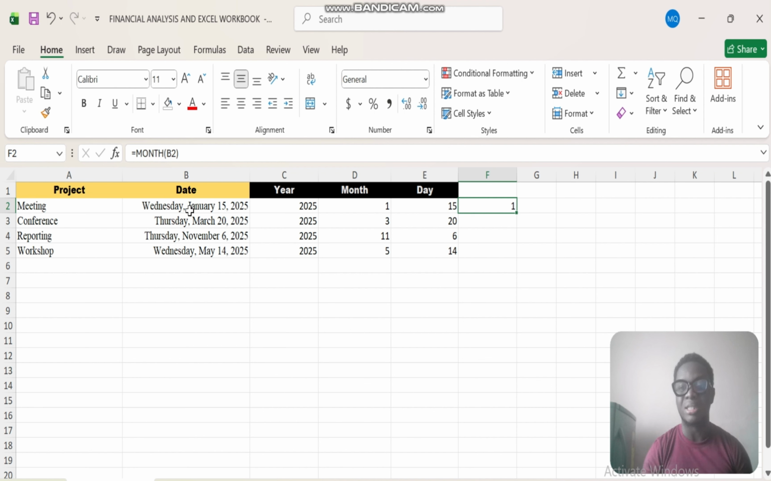But in order to do this, there's a formula or a function that we can use to go around this, just so we can get only the month name, not the month number like 1, but the month name like January, February, March, April, May, June, like that. And the function that we are going to be using is called TEXT, and I'll be showing you exactly how to do that.